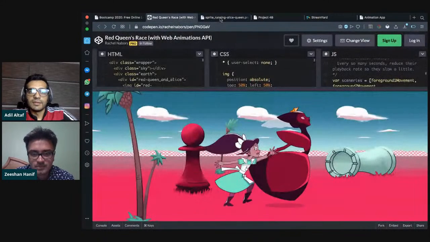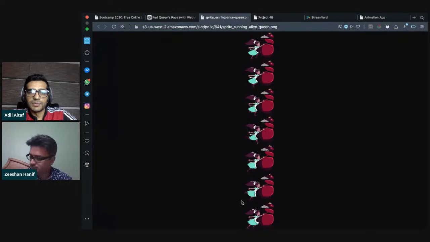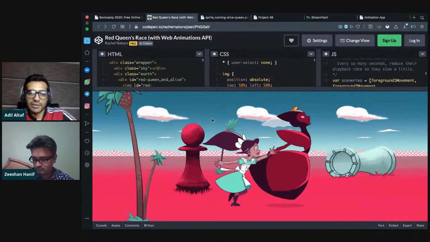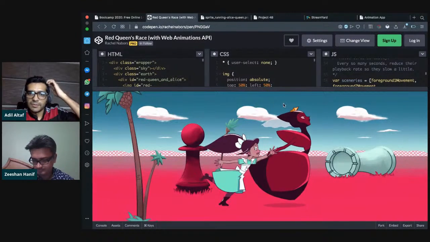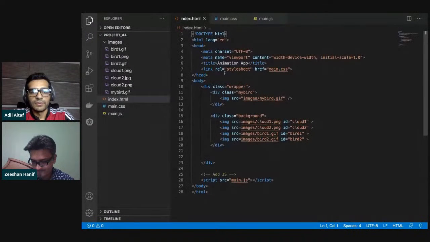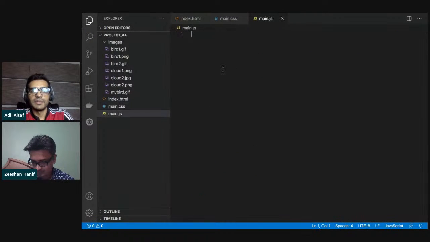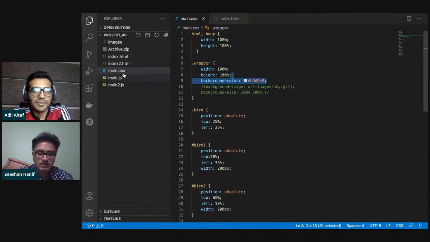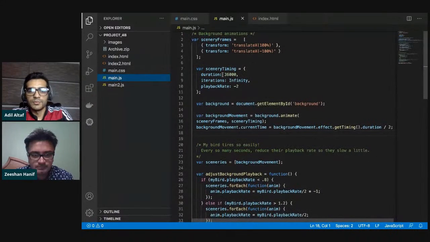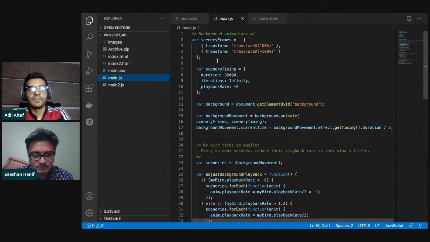Because of the GIF, we don't really have to do this part. But what we do have to do is move the background. So that's what we'll do now in our JavaScript file. So we can come to our JS file. Okay, here. I've coded this here so we can move along instead of taking extra time. So what we're doing is we want to move our background.